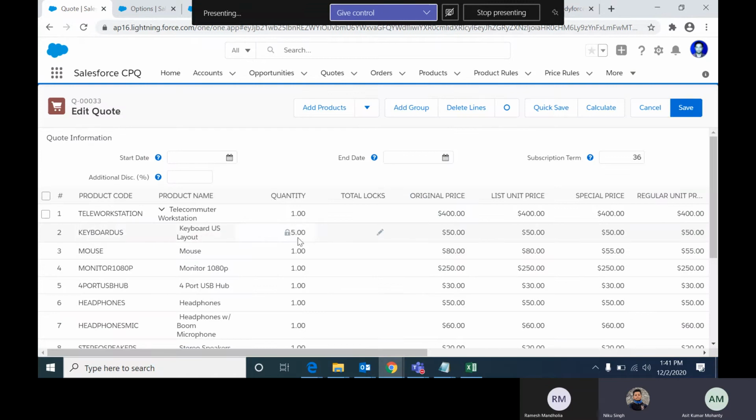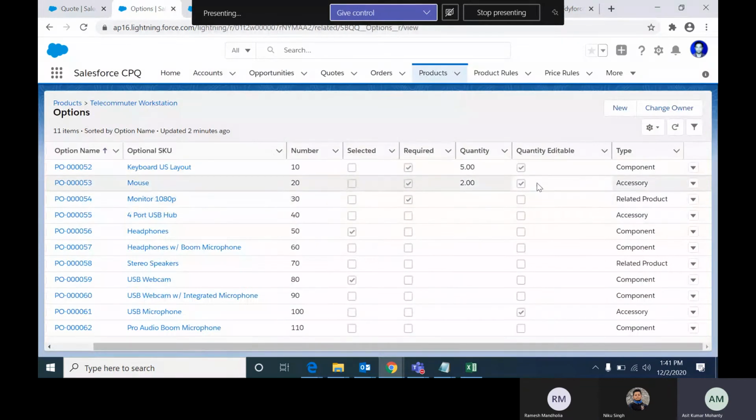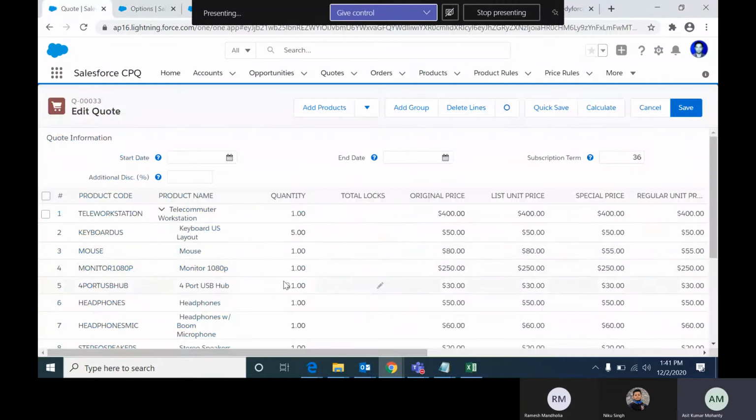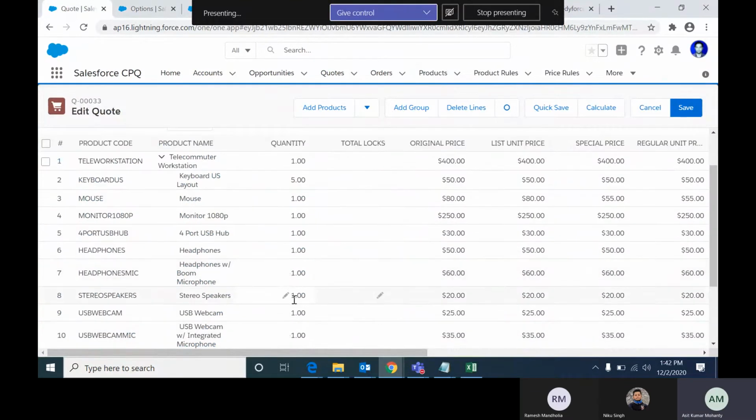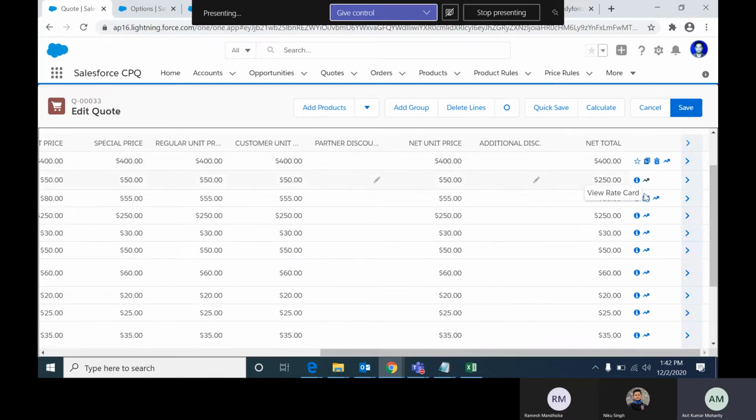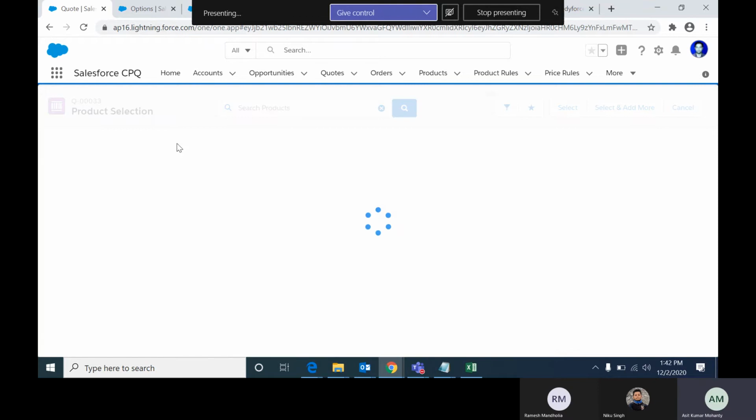Now save. This one we have kept as component. So component is taking priority and it is not allowing us to change the quantity. Even for accessories, we have made the quantity editable, but it is not allowing. Only for related product it will allow; for others it won't. If I want to go back, reconfigure is not there. Okay, fine.